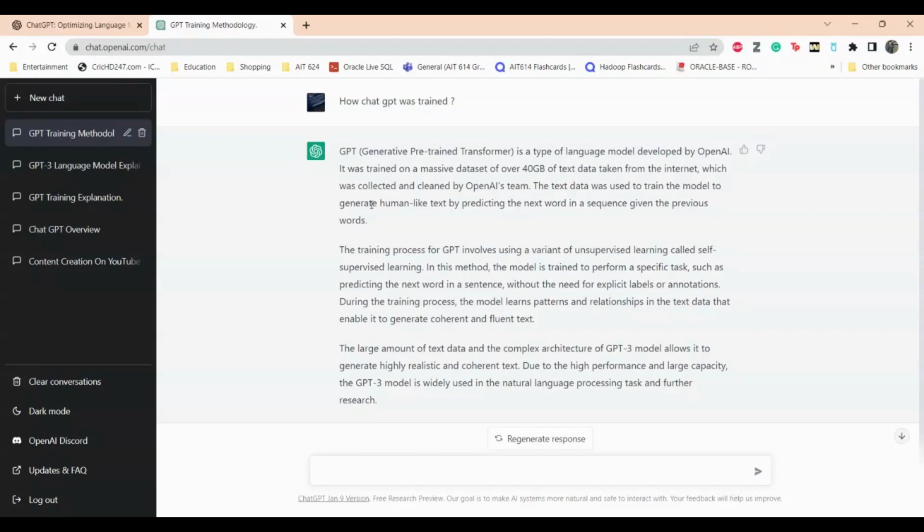The text data was used to train the model to generate human-like text by predicting the next word in a sequence given the previous words. So it's saying that it was trained from the information that is available on the internet, 40 GB worth of data, so it can predict what a person would do. It is trained in a way that if you were writing something, it can predict the next word because the bot thinks that this is what you're supposed to write.